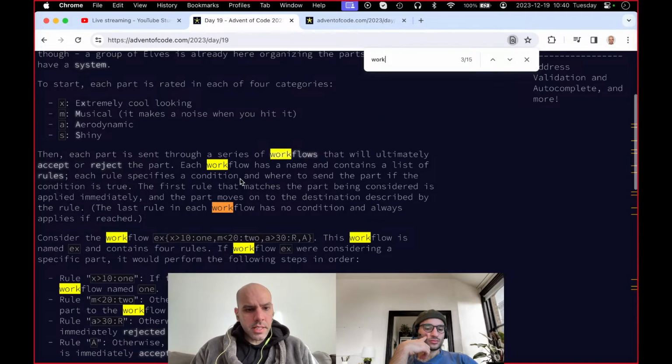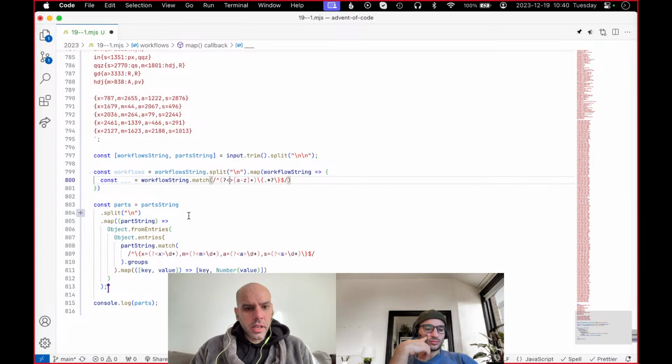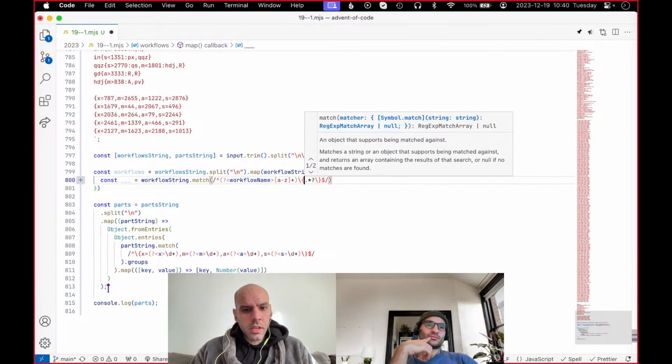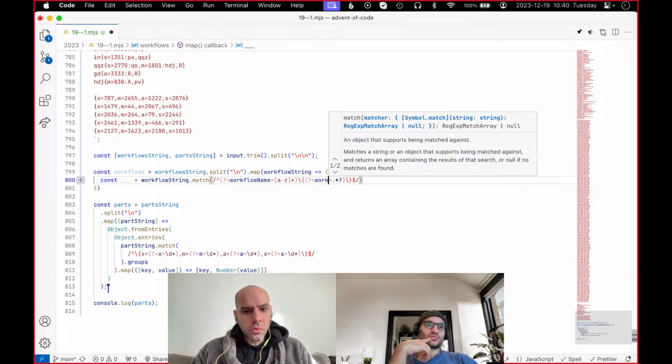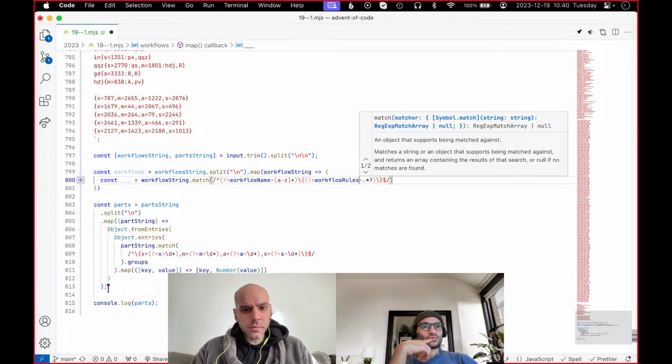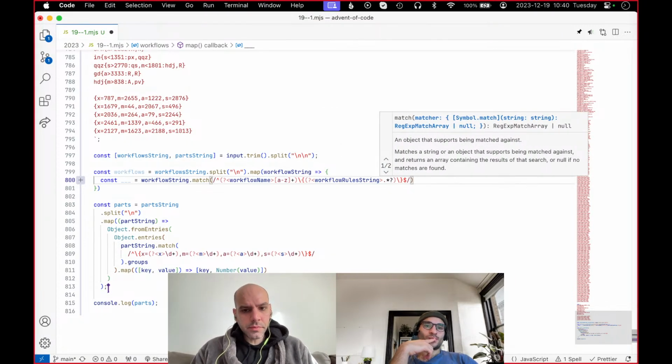But what exactly do they call it? It's named X. So okay, name, or maybe even name. No, workflow name. In these are the workflow rules string.